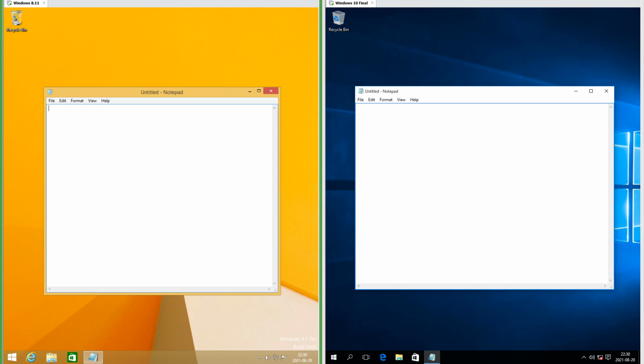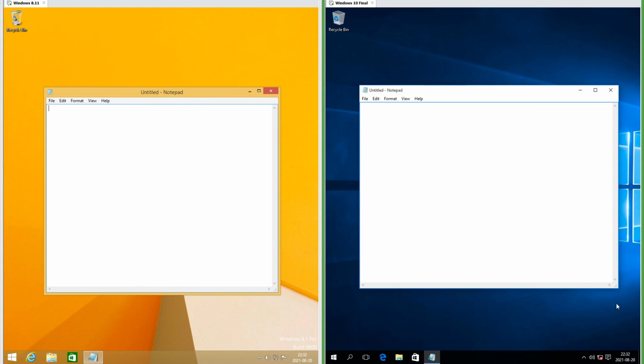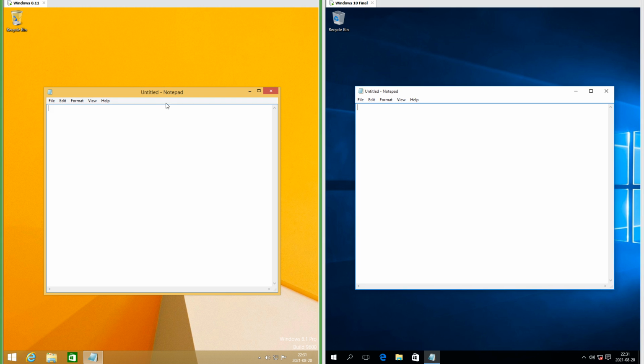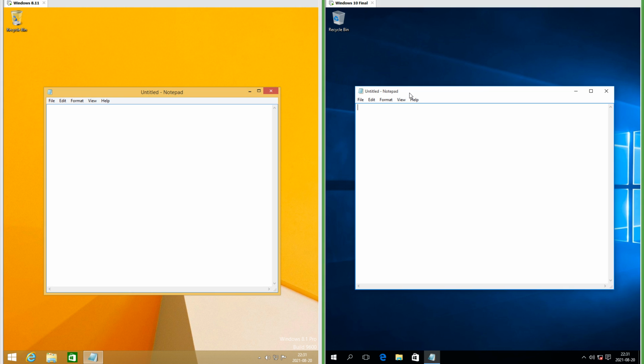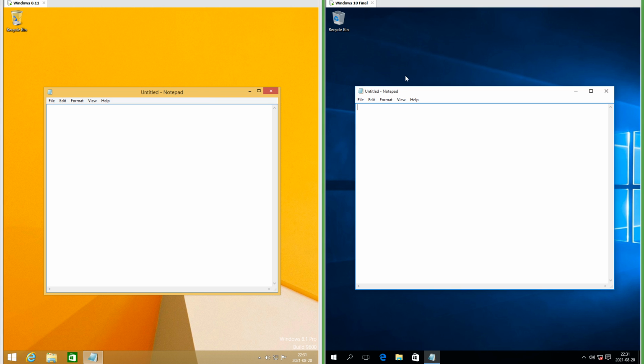Let's compare the skin. In Windows 8.1 the title is centered, and in Windows 10 the title is left aligned. In Windows 8.1 the windows have a border, and in Windows 10 they are borderless. In Windows 8.1 the title bar is the window color when active and gray when inactive. In Windows 10 the title bar is always white. In Windows 8.1 the title text is always black. In Windows 10 the title text is black when active and gray when inactive.